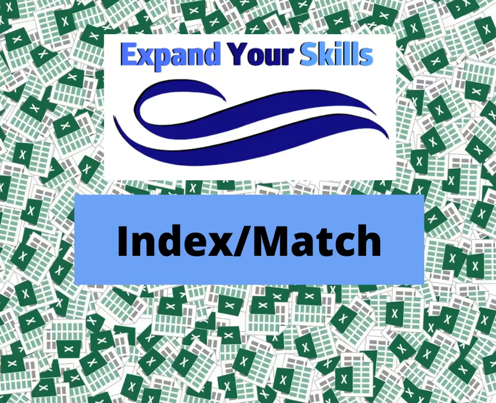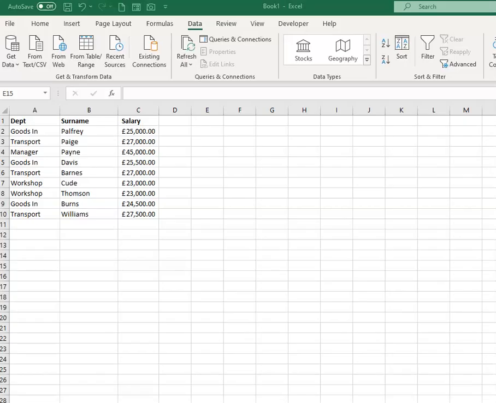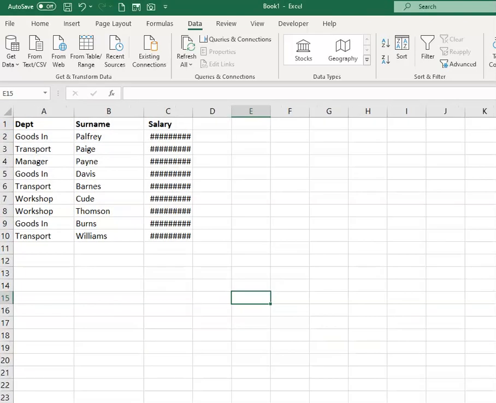And this week we're going to be looking at the index and match functions, which when used together are very much like VLookup on steroids. And so I've produced here a very simple employee database showing a department, employee surname, and their current salary. Let me make it a little bit larger, see if that's any help. Ooh, and then make that column bigger.